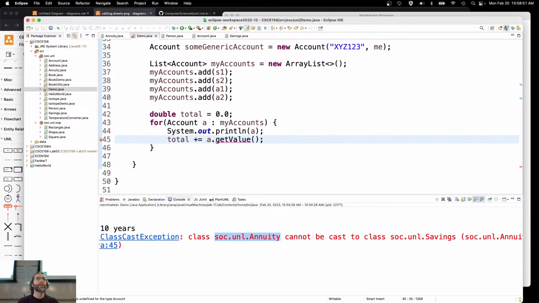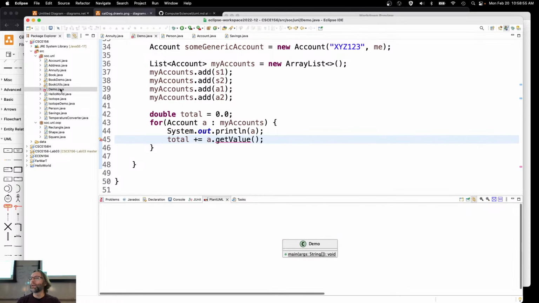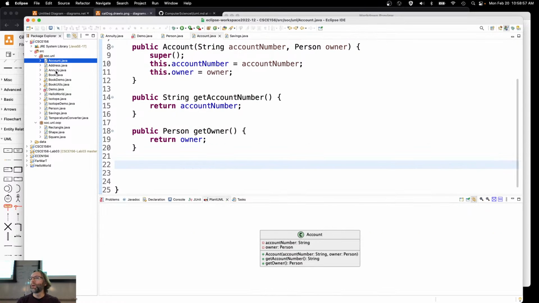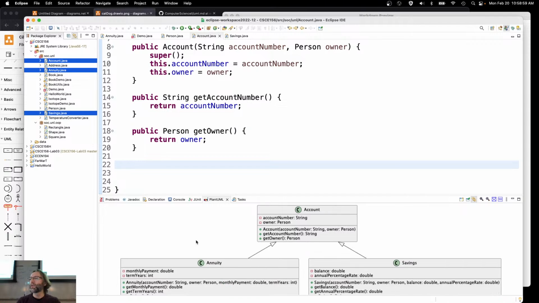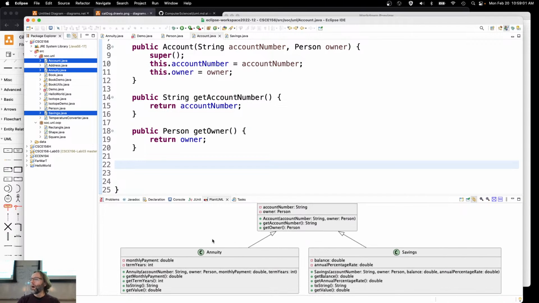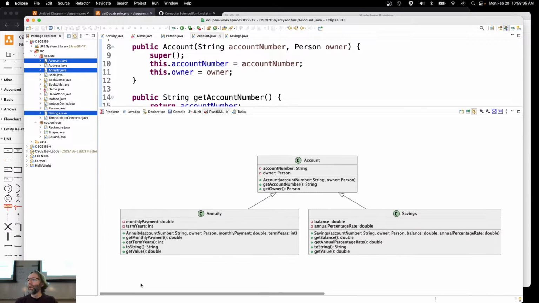Still didn't work. Why? Again, let's go ahead and highlight these things. Here's my account, here's my annuity, and here's my savings account. Okay? I see a get value function. If you squint really hard, it's down here at the bottom. There's a get value function over there in annuity. There's a get value function over there in savings.